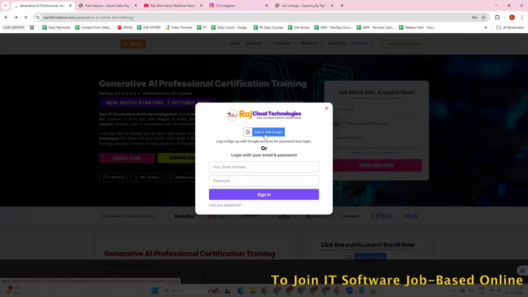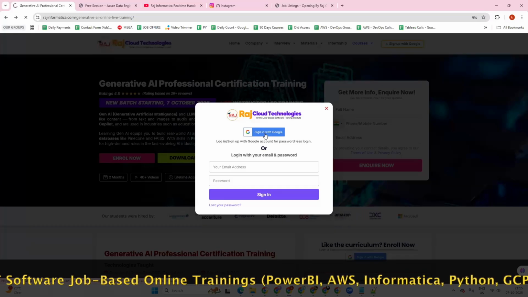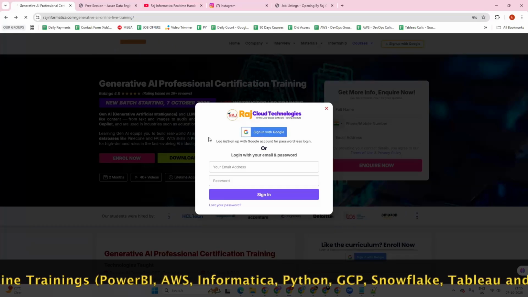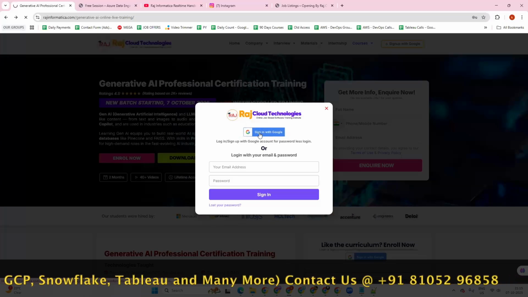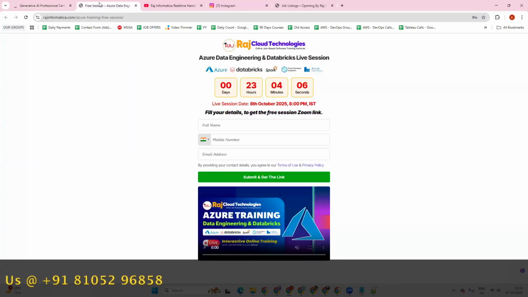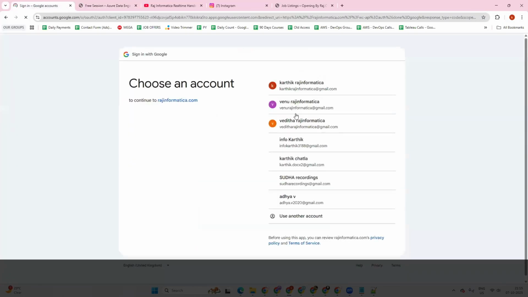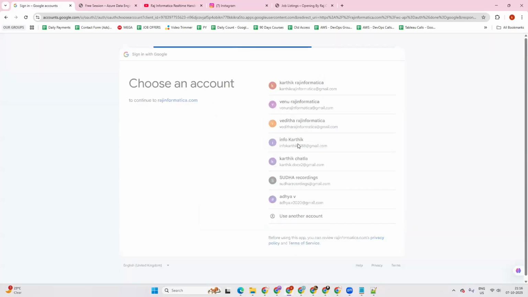If you have already logged in with your mail ID here, it will show you the list of mail IDs that you have logged in with. One second, my bad, today the network is not good. Just give me a moment. Okay, so these are the accounts that I have logged in here, and this is my enrolled email ID. Whatever registered mail ID you gave at the time of enrollment, using that mail ID, you log in, okay?